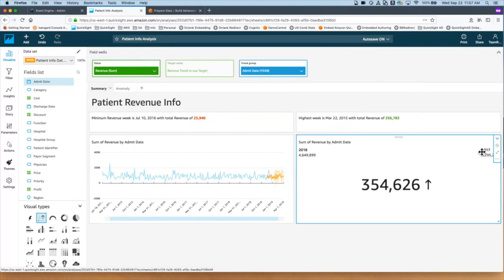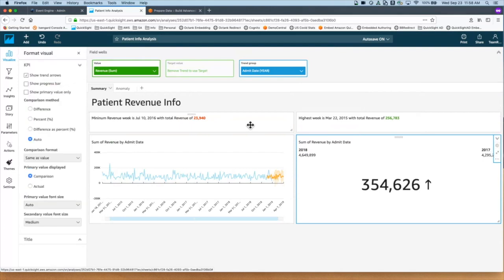Now, I'll also point out some other configuration you can do with KPI visuals. So for that, let's click this gear icon in the floating visual menu, and that will open up our format visual panel on the left. So in here, the comparison method is left at auto, and that's why it's giving me a difference between the two measures from the two different years.